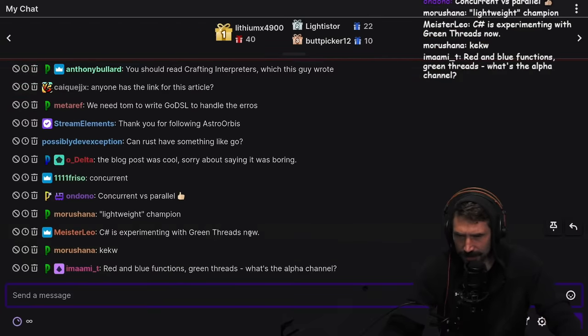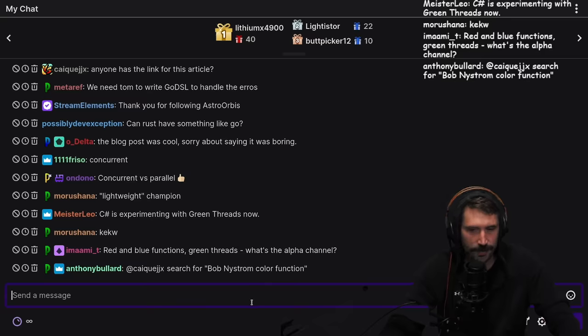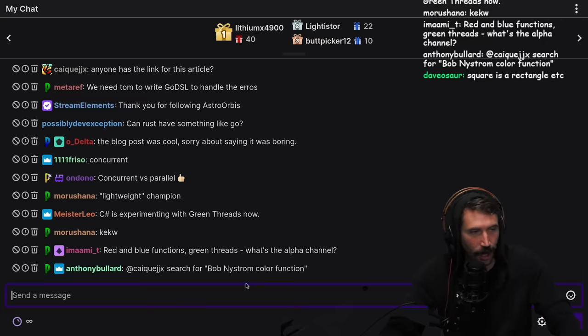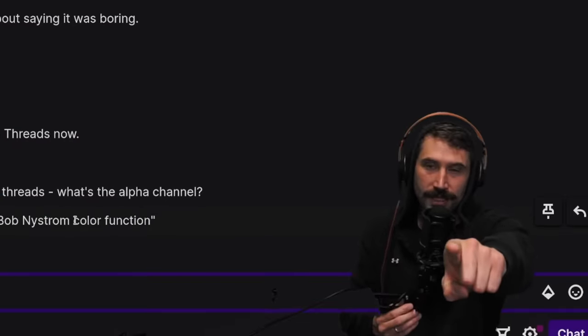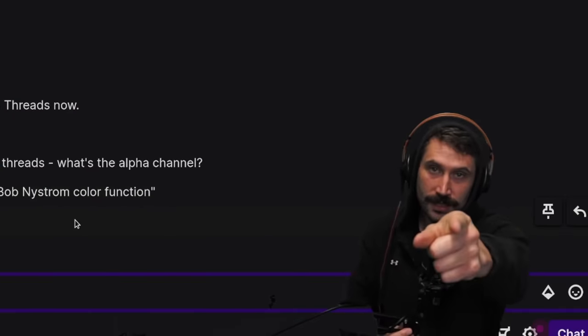C# is experimenting with green threads now. Good. Hey, I saw that. Red and blue functions, green threads. Oh, what's the alpha channel? Nobody knows what the alpha channel is, but we're going to discover it one day, and it's going to solve all of our problems and make programming beautiful again. The name is the green threadogen.